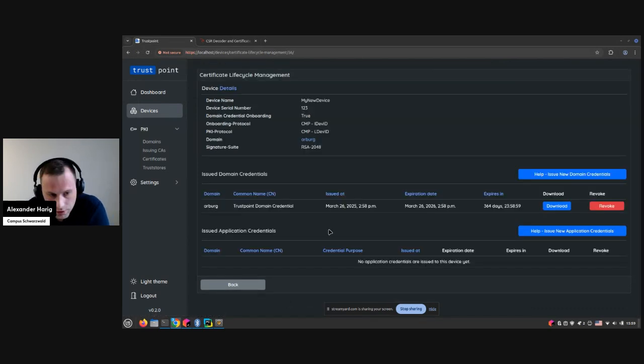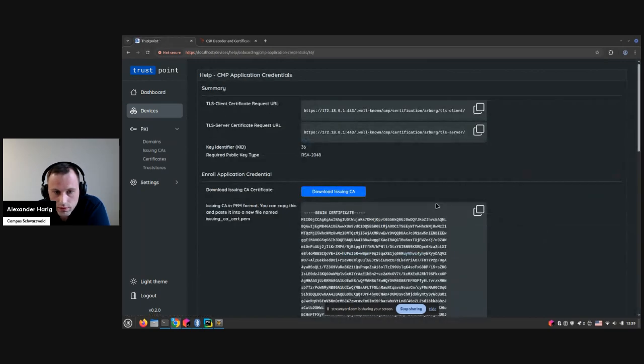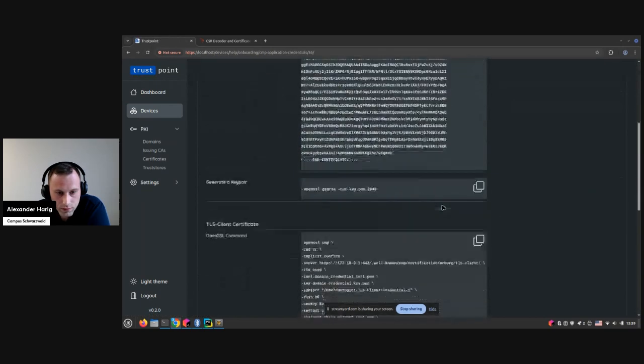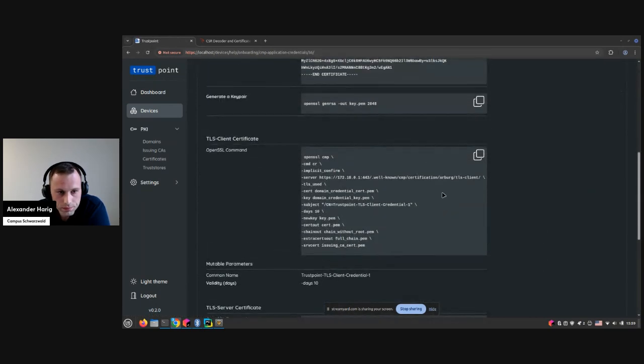So, and that's basically it. The further steps, so basically requesting application certificates now is exactly the same as for the previous CMP mode. And I can just always use these commands. And if I want to, I can modify some fields, validity and the common name.